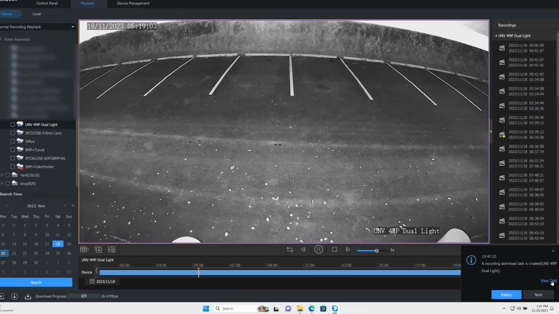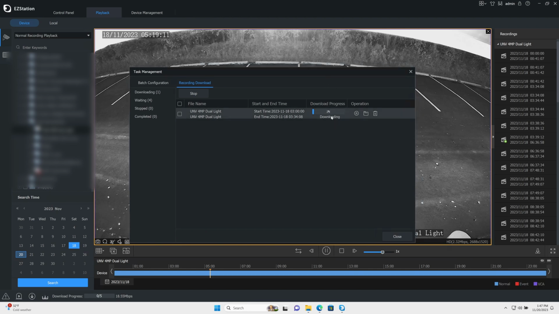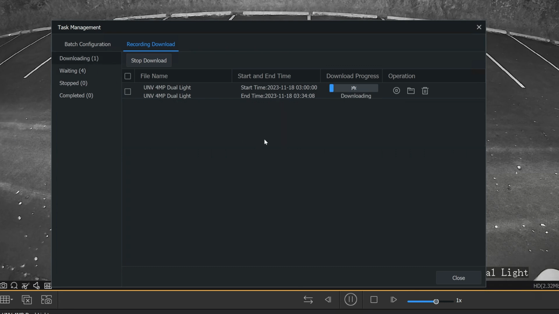We can click on view task. That shows you how much percent is downloaded. So I think right now we're about 4%, 5%. And you can also see there's other tasks here, because this is downloading multiple clips at the same time. And when this is finished downloading, it'll show up under completed.